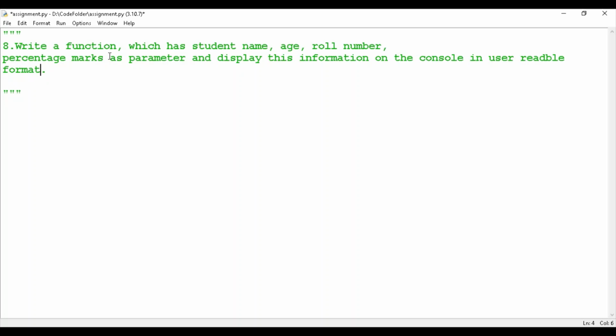Next question is: write a function which has student name, age, roll number, percentage marks as parameters and displays this information on the console in user readable format. So from the user we are going to take student name, age, roll number and marks, and we have to define one function which will display that information in proper format, like name of student is this, age is this, like that.